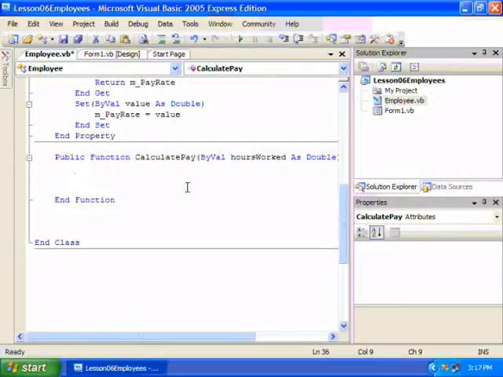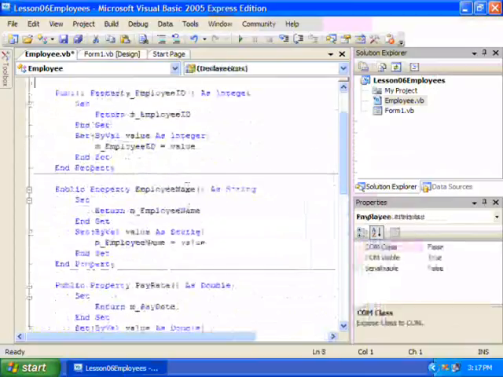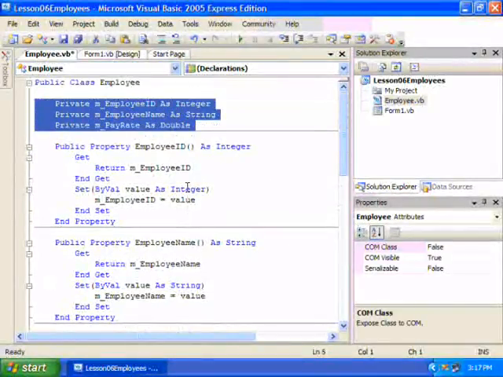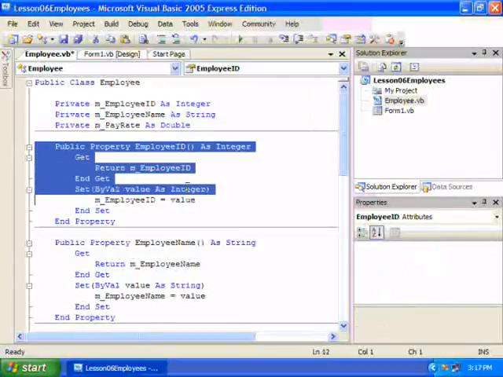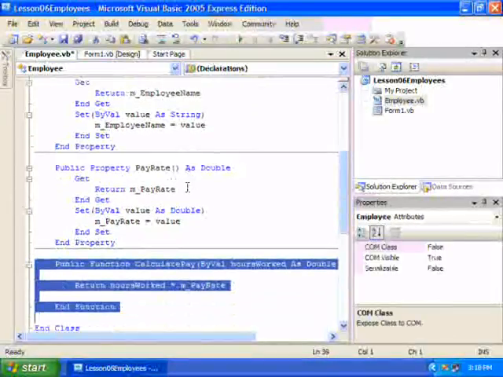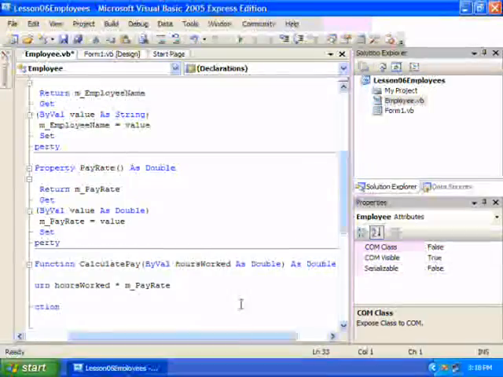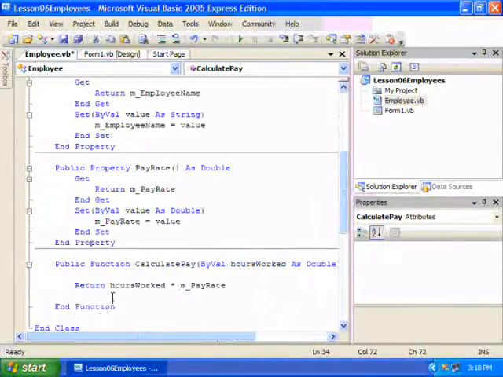Okay, so what we want is a very simple calculation, right? So we're just going to do something simple like this. Hours worked times m pay rate. And that is the extent of the class that we created. It has some private member variables, also known as fields. It has some public properties that expose those private fields. And then it has one method, public function CalculatePay, which accepts a parameter, hours worked, and returns a double. We perform our simple calculation, and that should be enough.